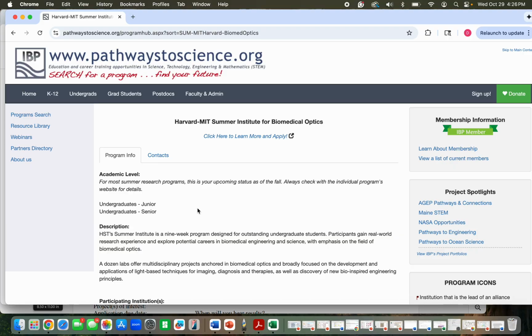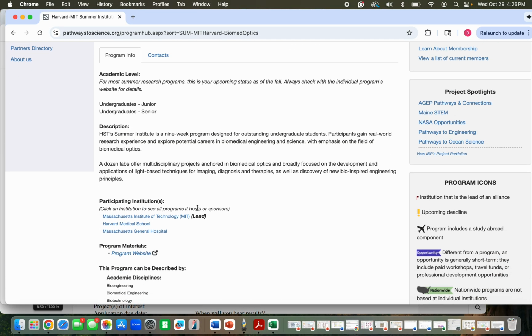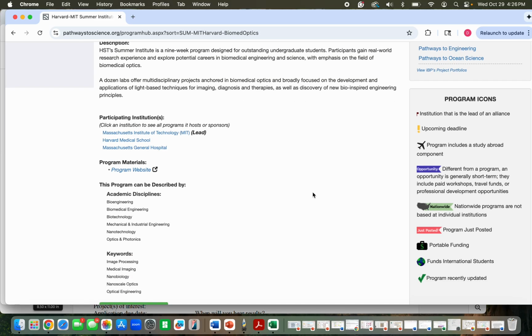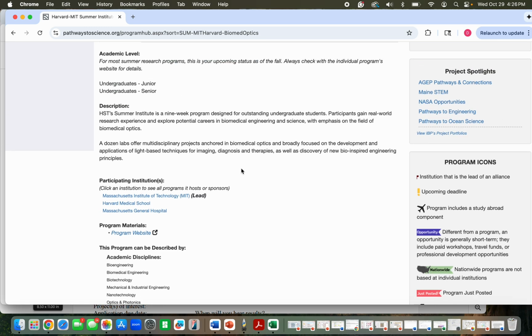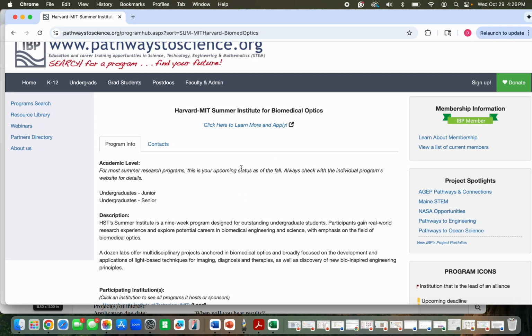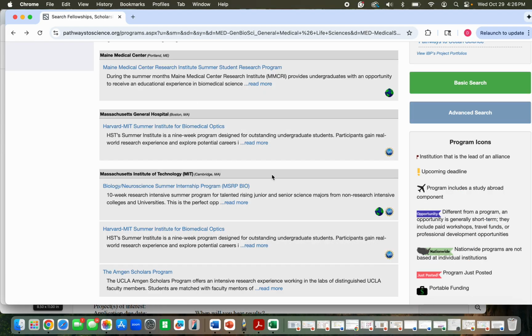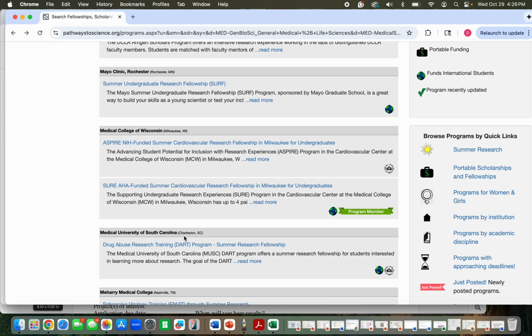Okay, they only take juniors and seniors. Maybe it's because of the level of the work or what you would need to know to be successful in this program. Looks like there would be some different program spots at MIT, Harvard, and Mass General Hospital. And then you go to the program website. And again, this is going to tell you when is the start, when is the end, how much is the stipend, does the stipend include any kind of travel? They're all vastly different, and we can go through some other M's.